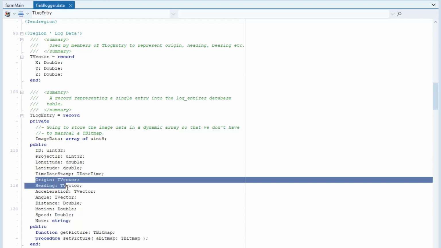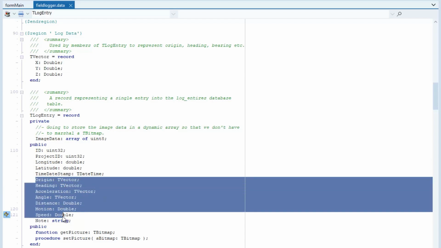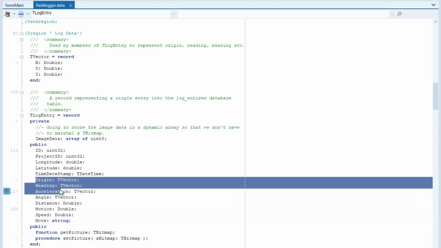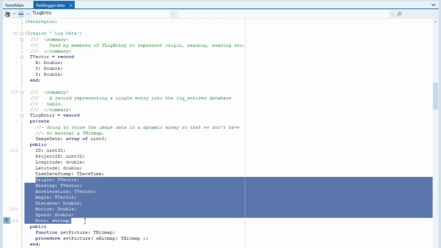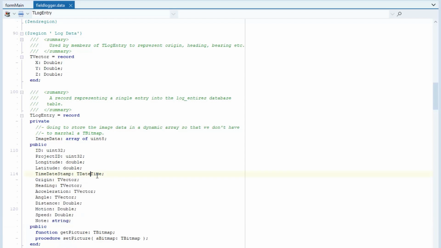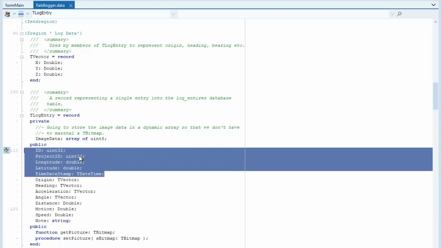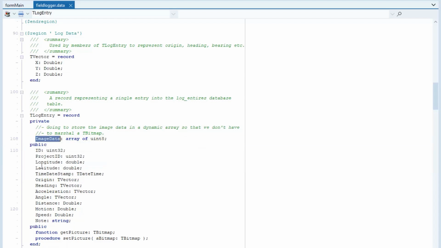We then have origin, heading, acceleration, angle, distance, motion speed, and note. Currently, none of these fields are actually used in the application, but these are in the database for fields that are yet to be added to our application. So that's why those fields are there. But the first few fields here, these are essentially the fields that we're storing in the database. The one that is missing is the image.